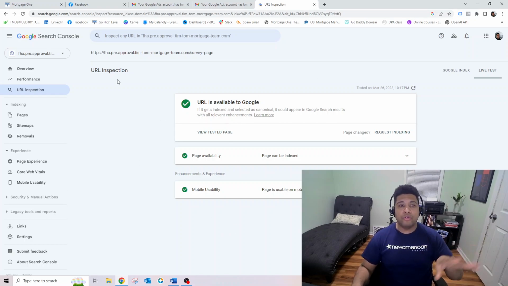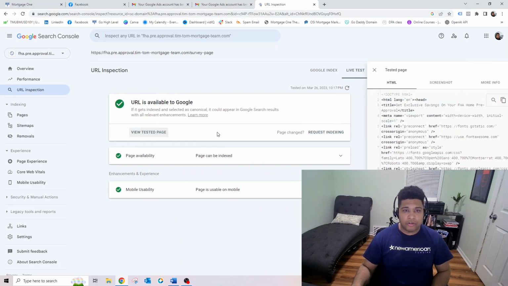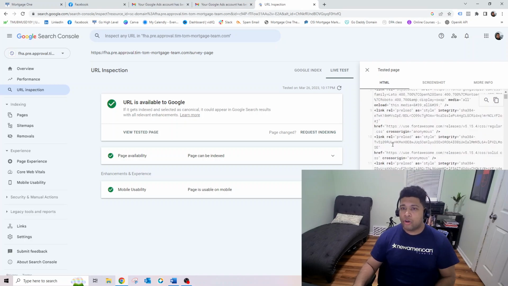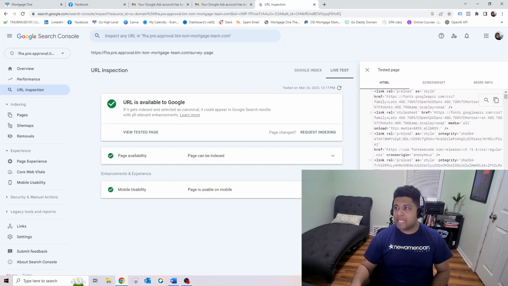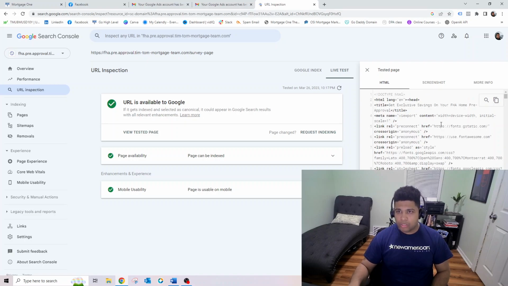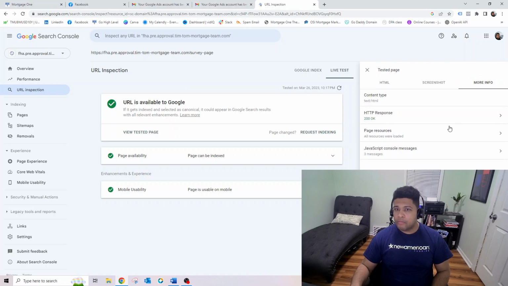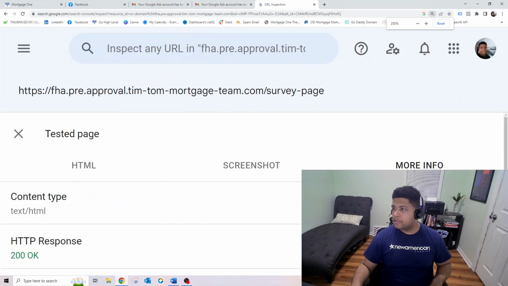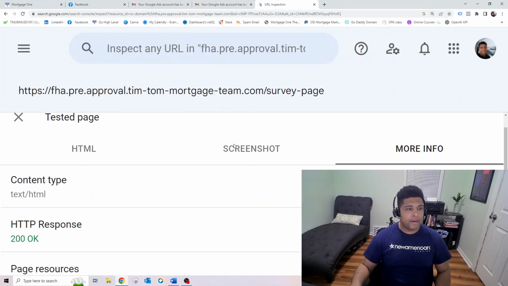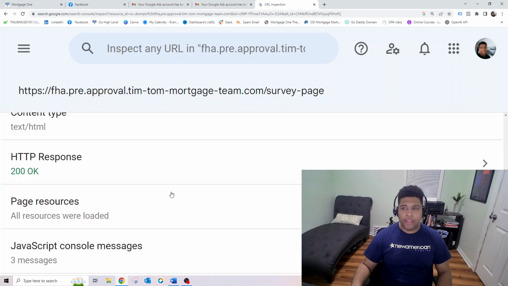So after you do that, you're going to hit view test page. Click on that there. Now this is going to show you all the code on your page, but that's not important. What's important here is more information. See this? Click on more information here. I'm going to try to zoom in on this page for you real quick. Okay, so I zoomed in here, and this is the most important thing right here.